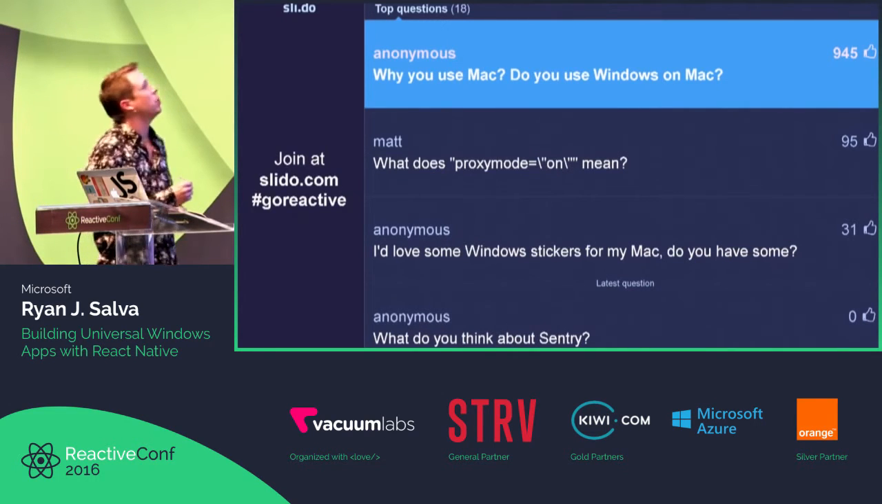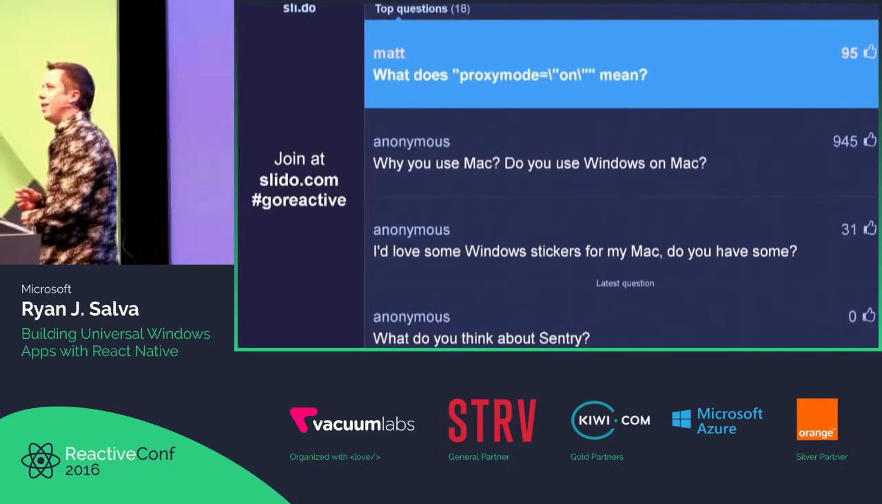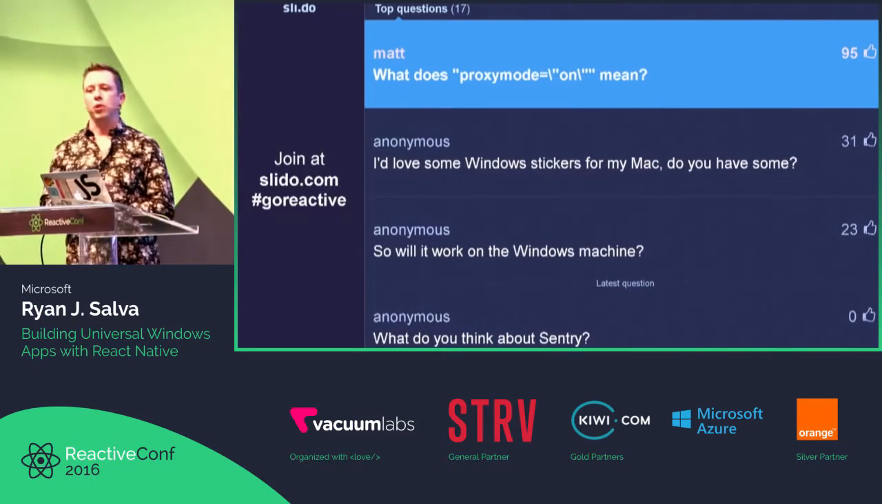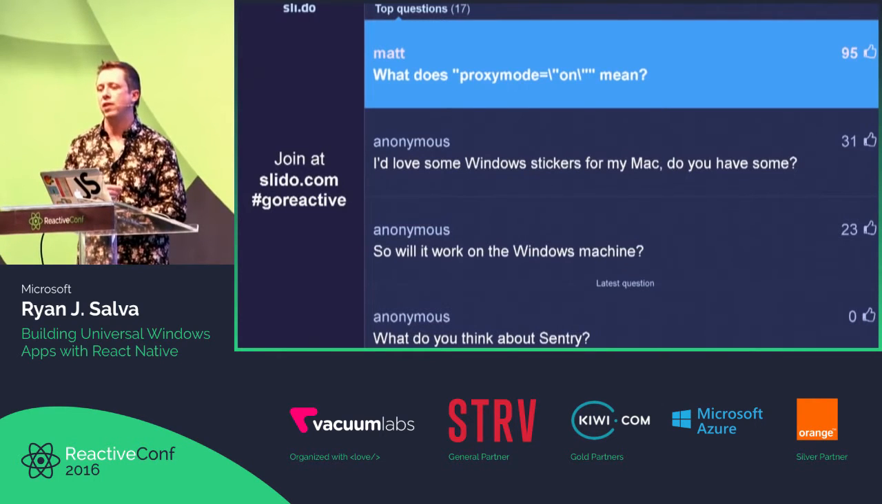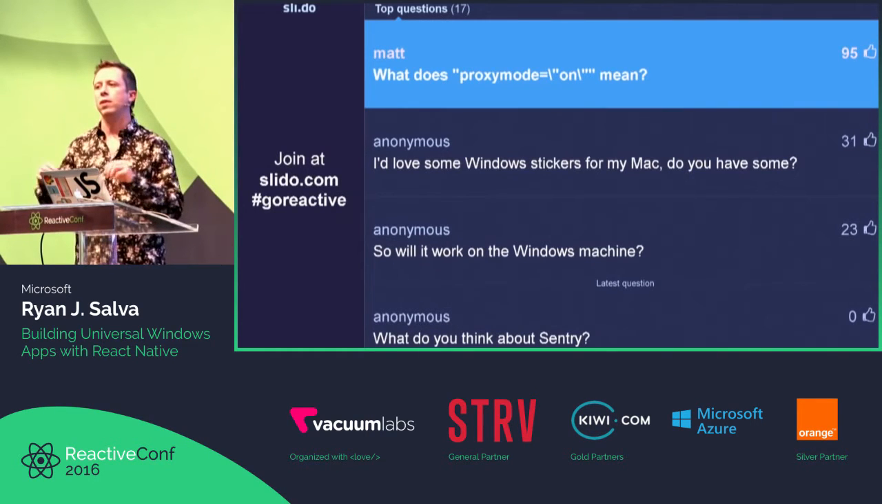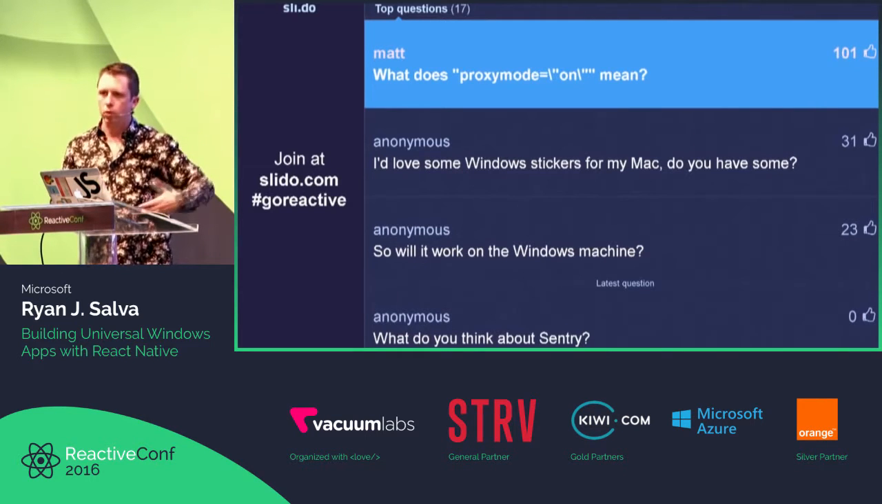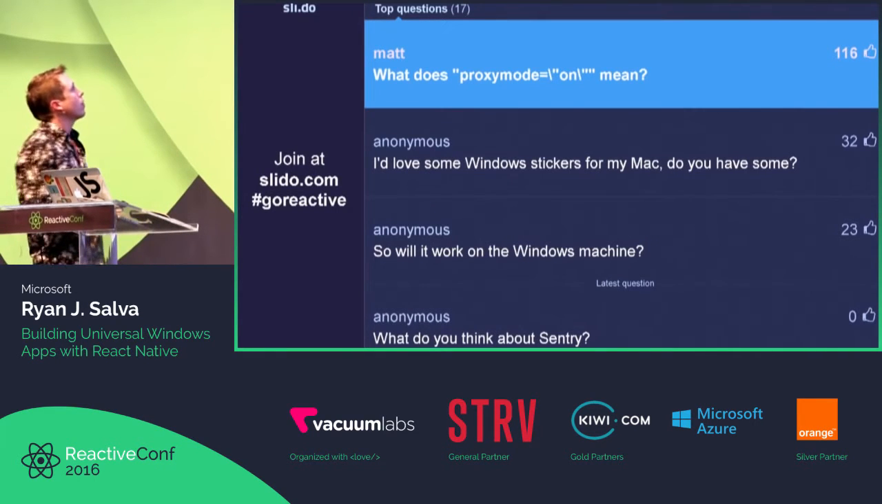What does proxy mode equals on mean? So that's not, I'll call that pseudocode. That is not actually what is in the code. What that really means is just that your React Native app is running in a kind of virtual proxy mode that skips over the JSC and moves the bundle over to Chrome or Node or whatever the running instance is of your Node server.